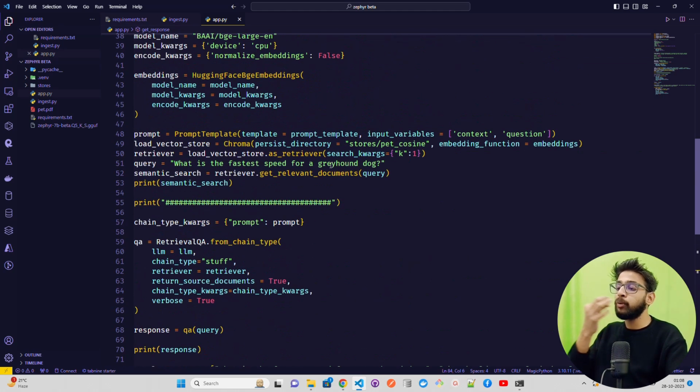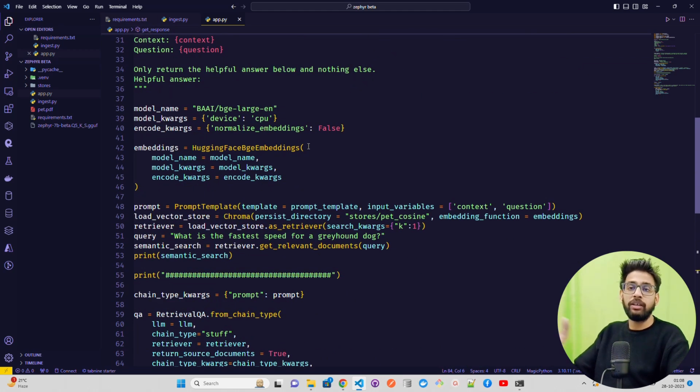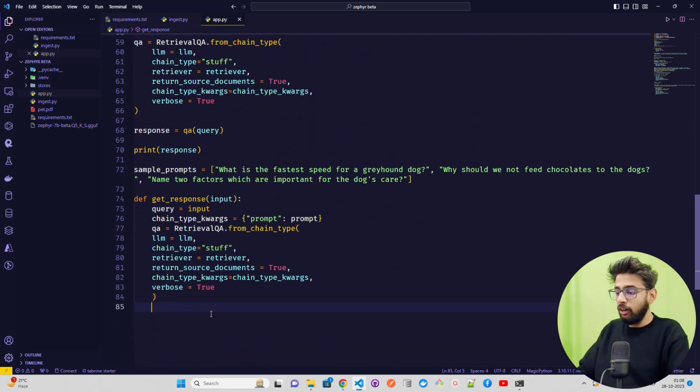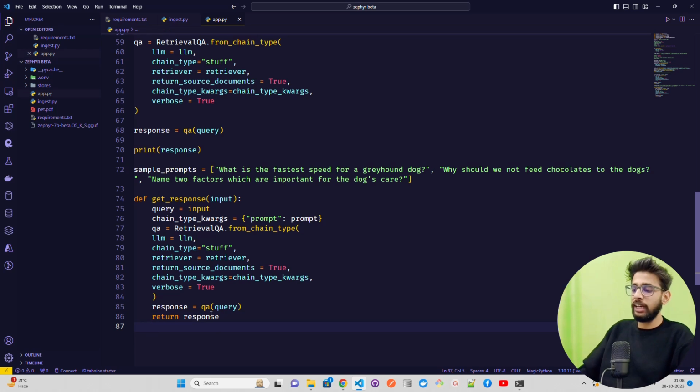Now you can improve the prompt to keep the model stick with the embeddings, the knowledge base, not to its base knowledge. You can do that. Now here, what I'm going to do next is, let's do a response again here. So response equals QA query, and then just return the response. I'm not going to do any output parsing. Maybe you can do that as an exercise if you want to.